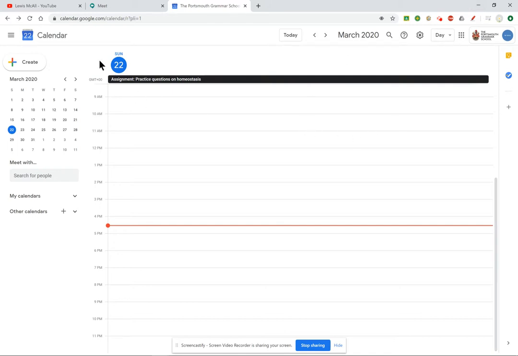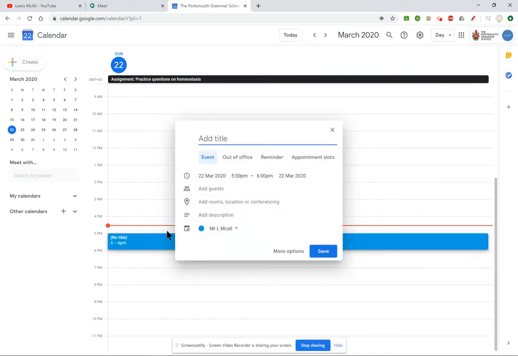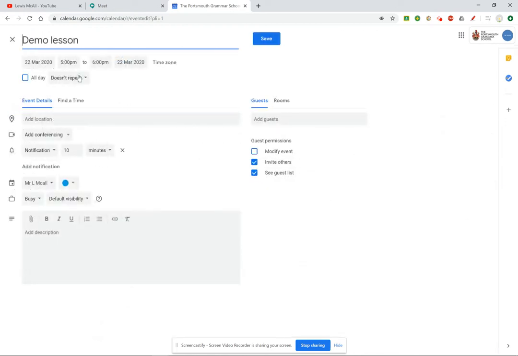And to set that up, you first need to go into your Google Calendar. Once you're in your calendar, create a new event. And I'm going to create an event called a demo lesson. I recommend, though, that you put this in as a name that pupils would recognize as their specific class. If I hit more options here, I want to make sure that this lesson is already running so that I can show you this live.